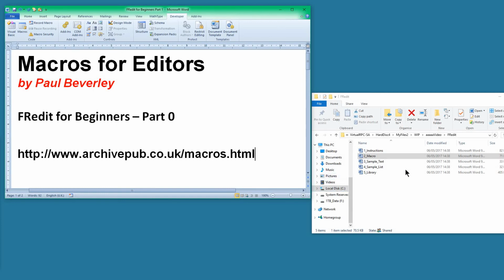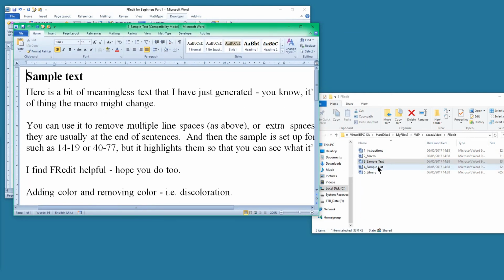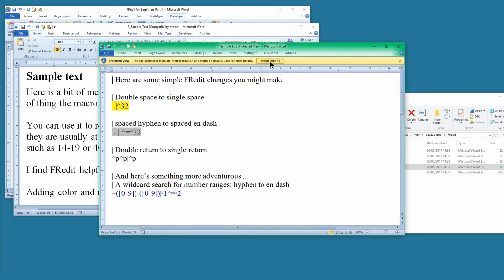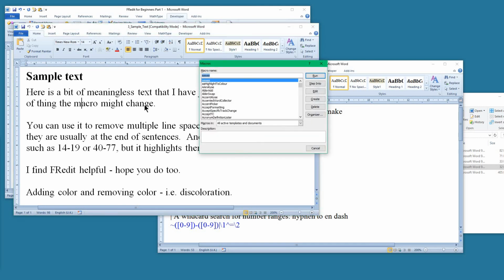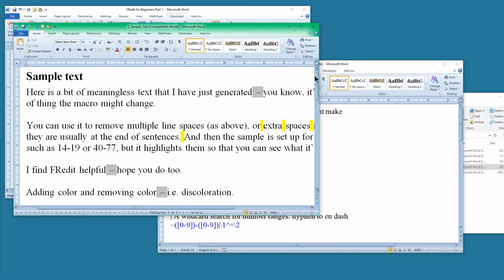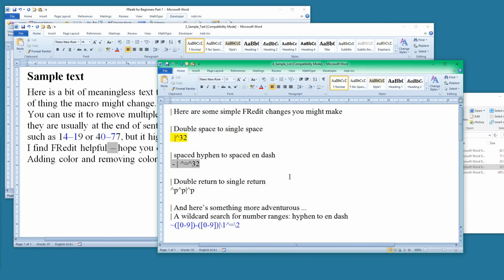And we've got here a couple of files, sample text and sample list, so we can actually try out the macro just to make sure that it's working. So if we load up the sample text, and again enable editing because it's come off the internet, and sample list, and do the same again, so we can now click in the sample text and run the FRedit macro. So that's Alt F8 for me, and FR will take us to FRedit, there it is, and run that, and you can see that it's made some changes to the text, and those changes were specified on this list here, but you'll learn all about that in part one of this series.